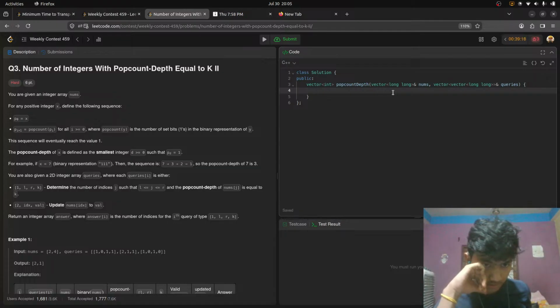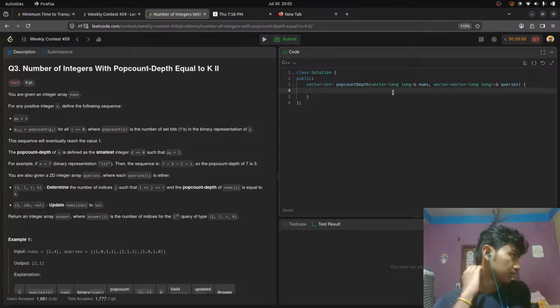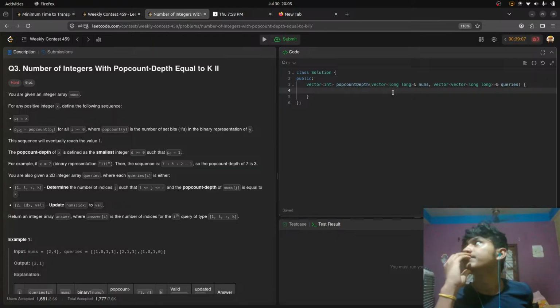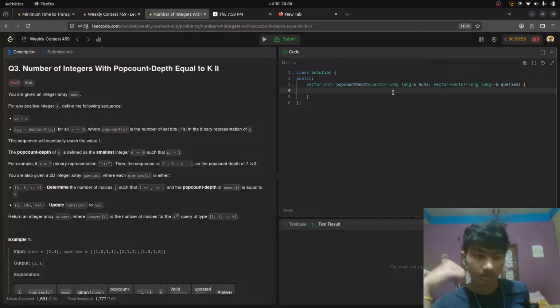I need to find out the number of windows L to R such that the popcount depth of nums j is equal to k. Okay. Can I use something like a Fenwick tree or segment tree? I think I can, right?